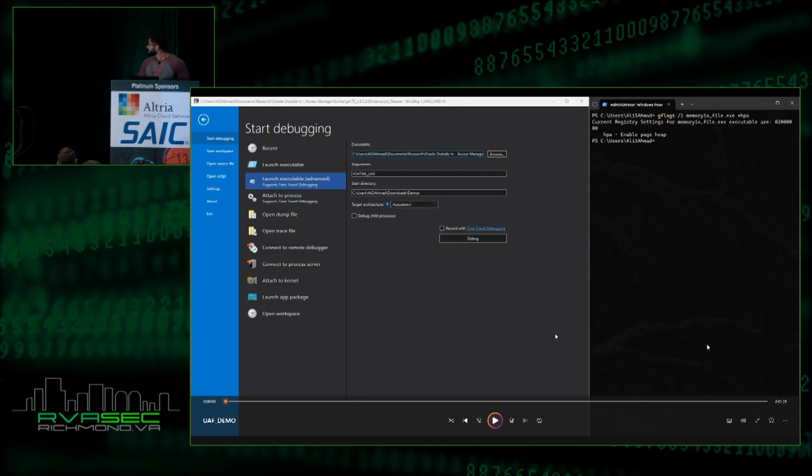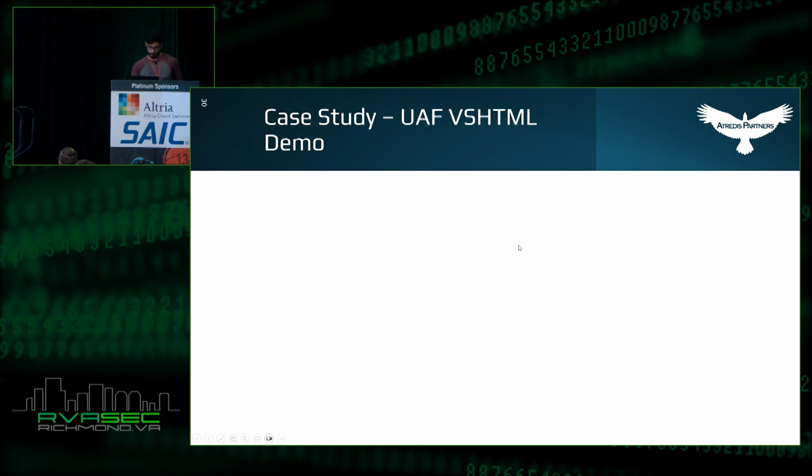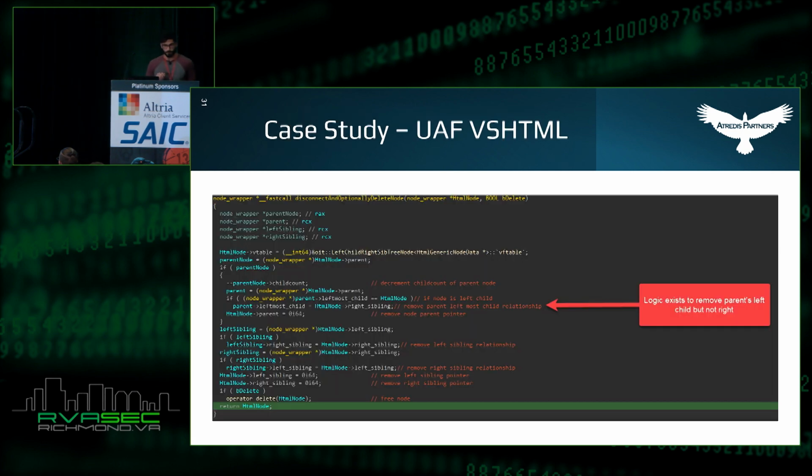Now, back to our slides. If you recall earlier when I said we were logging the allocations, what we ended up doing is, we know the size of the heap chunk that was responsible for the use after free.